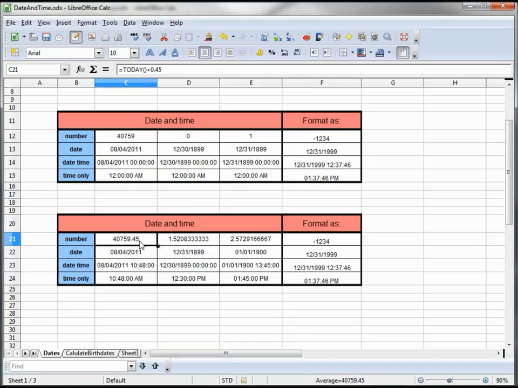When I come down here, we'll see a decimal point, .45, and that is telling us that it's 10:48 a.m. So when we're adding the time, we're just adding a decimal point. And to get 12:30, I got this .520833333, and that was not randomly selected. I went through and did 12:30, then I got the number version, and that's how I put that in there. And using the 1 for 1899 and 2 for 1/1/1900.